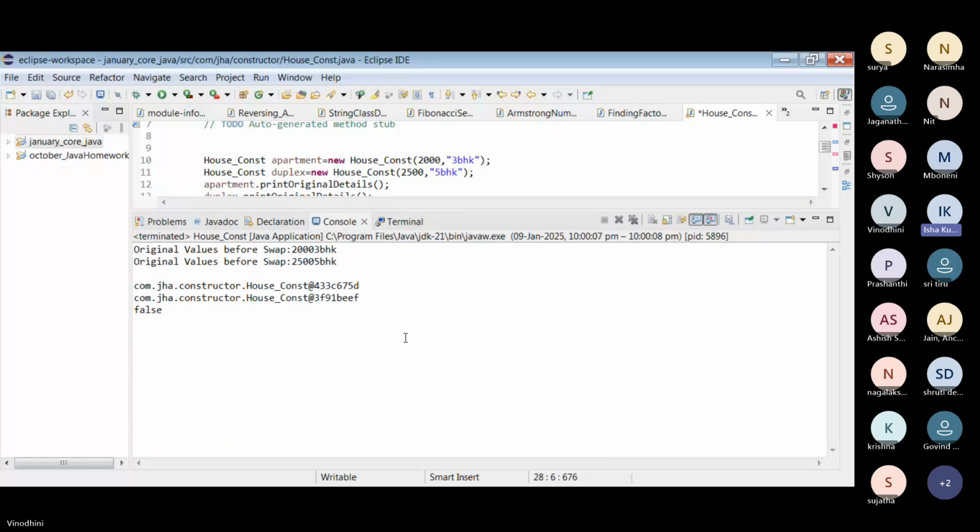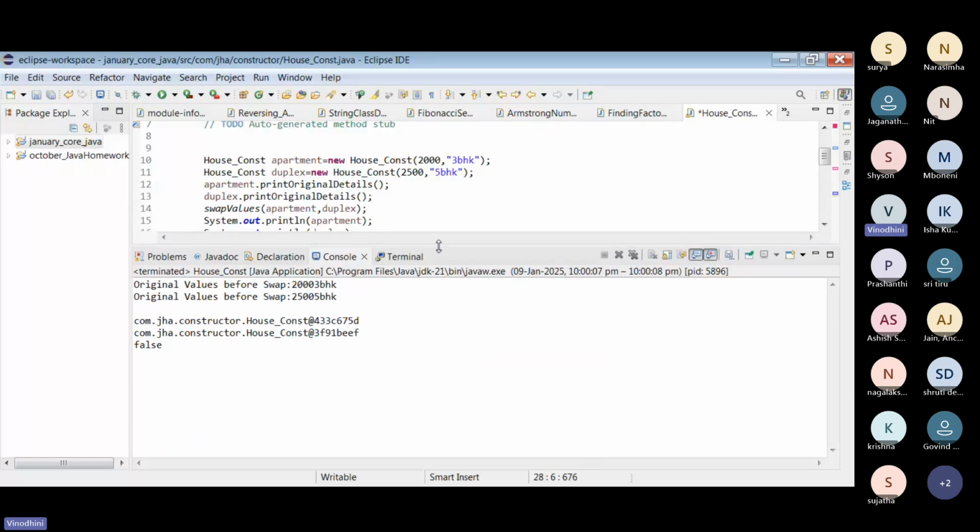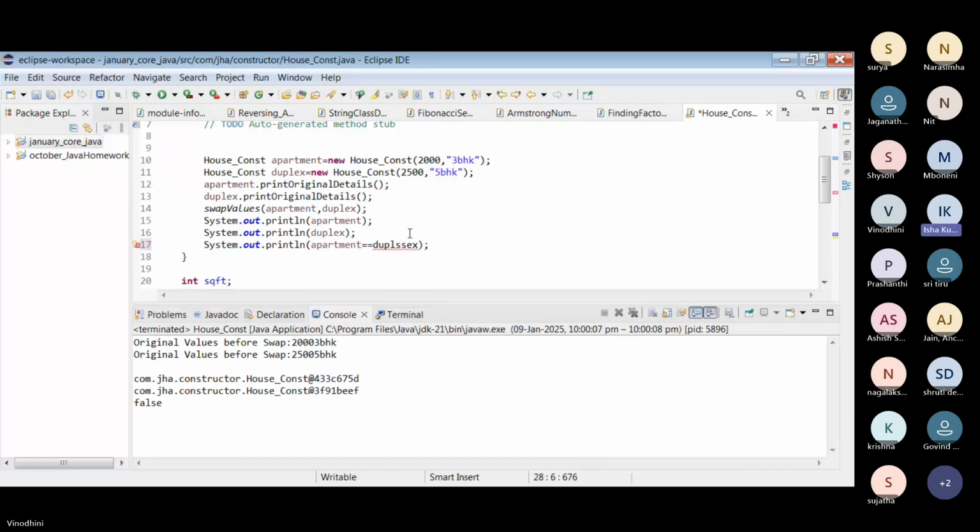And now you try to assign this value, right? Now you write apartment equal to duplex. So why is it throwing an error now? A spelling mistake, something? Yeah, that's a spelling mistake. DUPLEX. Now you assign.